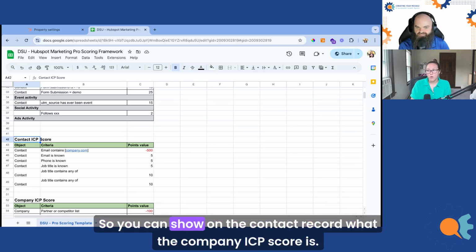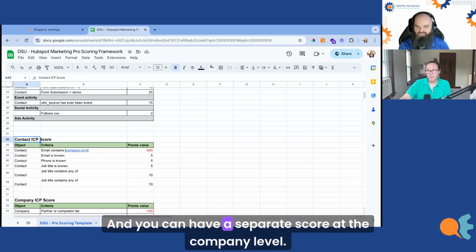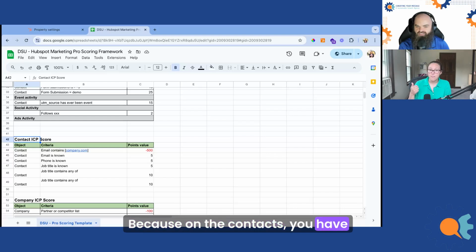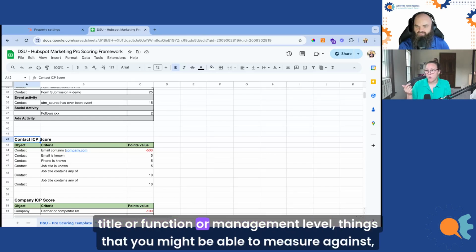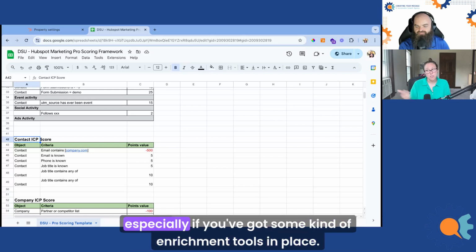So you can show on the contact record what the company ICP score is, and you can have a separate score at the company level, because on the contacts, you have title or function or management level, things that you might be able to measure against, especially if you've got some kind of enrichment tools in place.